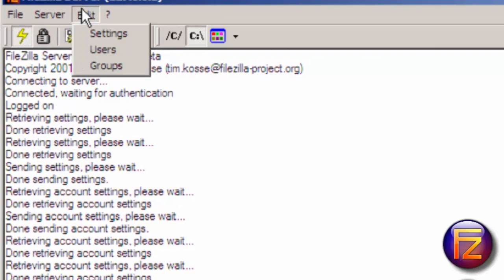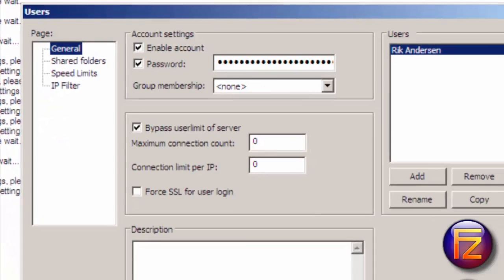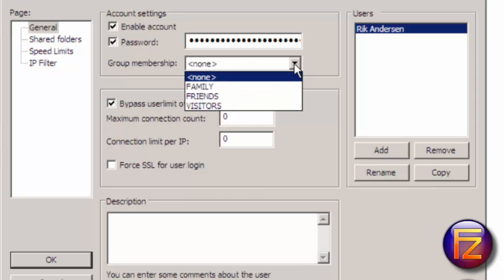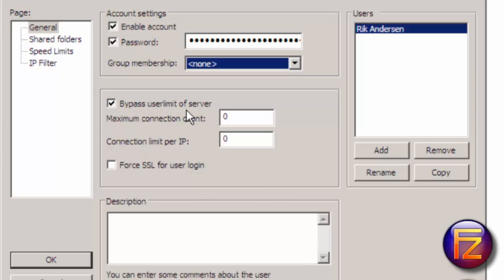We go up on the editing again and go under users. We have here so that we can create as many users or accounts as you want. In here we can enable an account. We don't have to delete the account. We can just go in and enable an account. We can set up their passwords. We can group them if we want to and set them up and say family, friends, or visitors. We can go in and see if we want to let them bypass the user limit of a server.